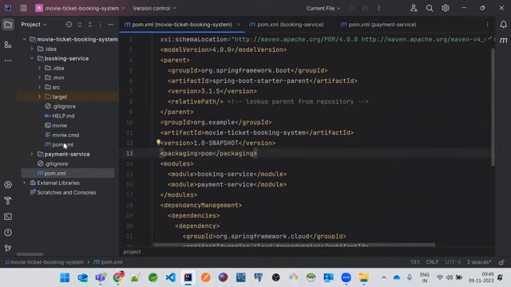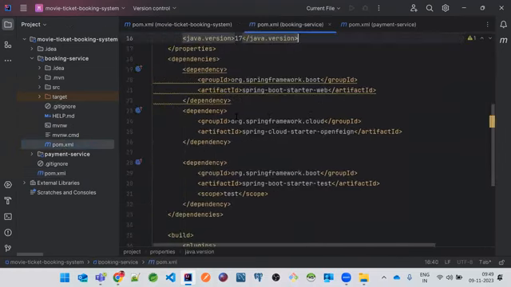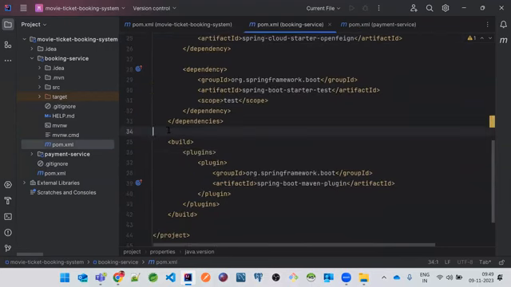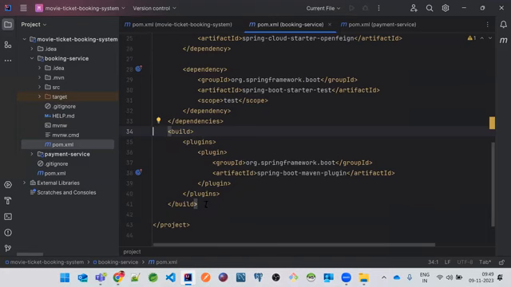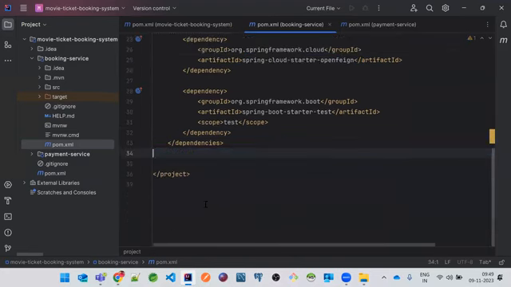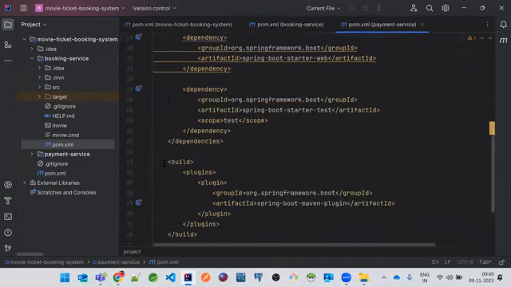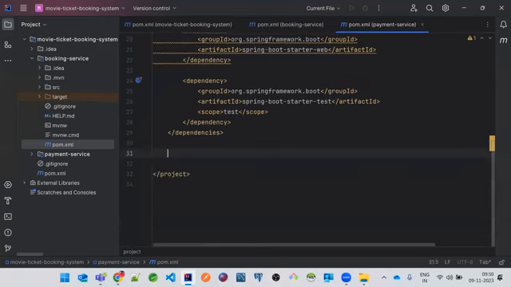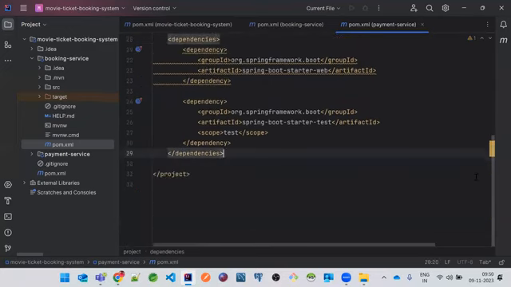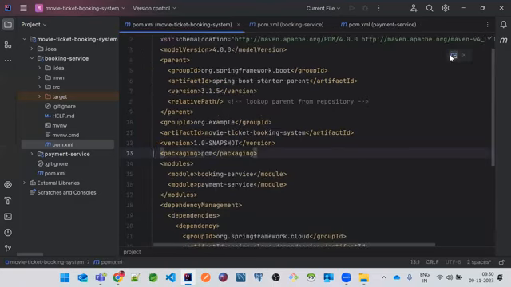Now go to this booking service pom.xml. And also this is not required here. You can just remove this and refresh it. Yeah. And I just wanted to go to this and I just wanted to remove this. See, that is the beauty of Maven multi-module project. Okay.